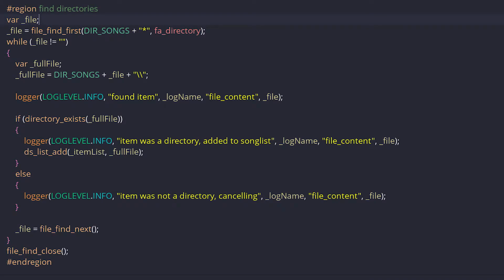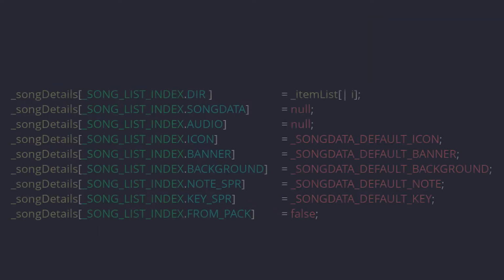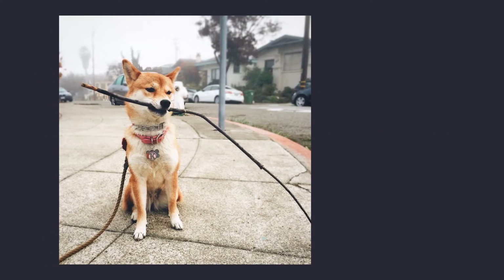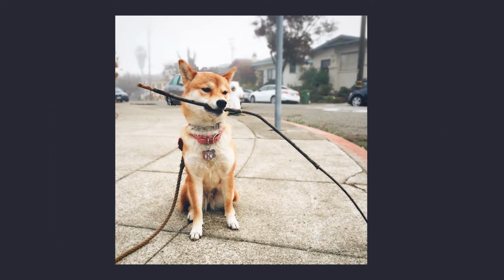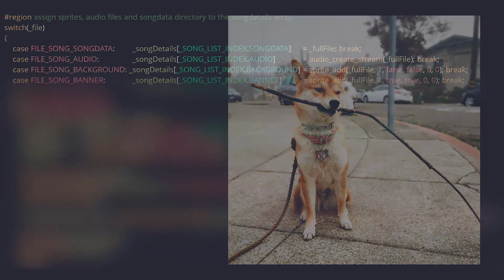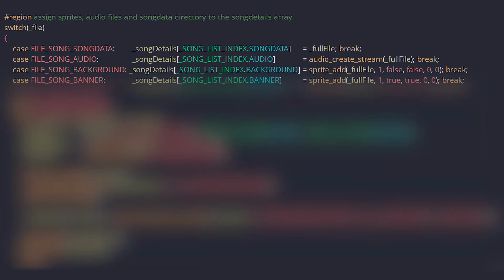Once we have all the directories stored in a data structure called an item list, we enter each one to see what it contains. You can see here that only the necessary files are initialized as null. The others will remain their default values if no files for those variables are found. If we end up left with any of these as null, the song will be considered incomplete and then just discarded.